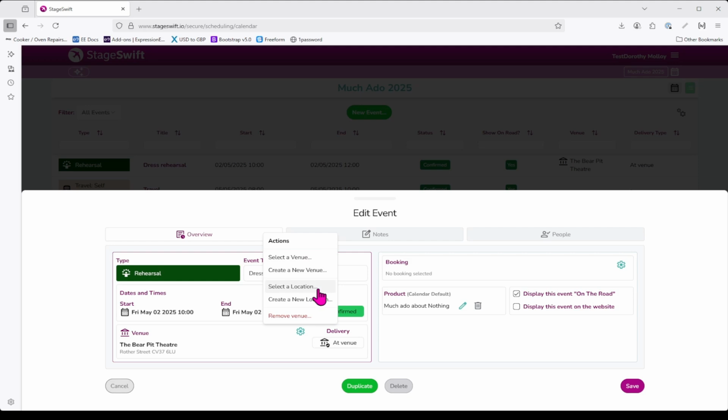So a location might be something like if it was a piece of street theatre, or it might be a festival. Maybe you're doing a performance in a field. It could be anywhere that you like. So somewhere that doesn't have a specific address is a location.